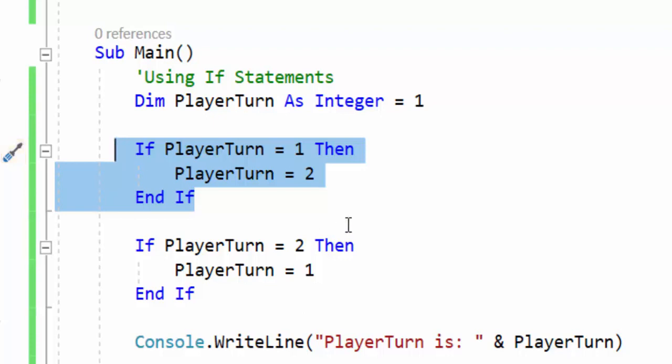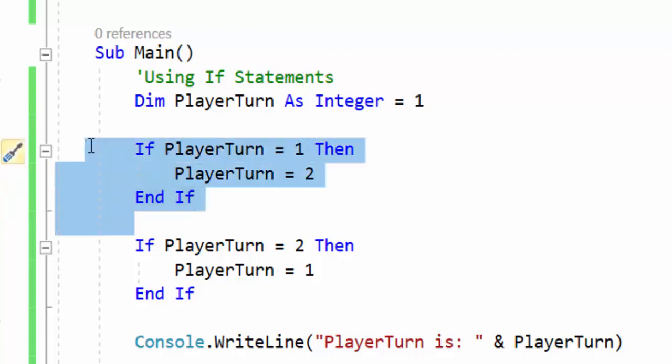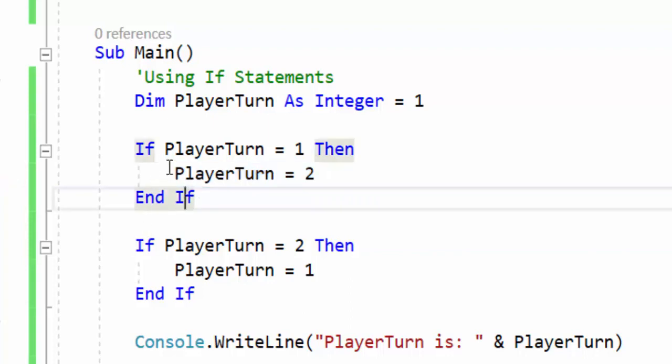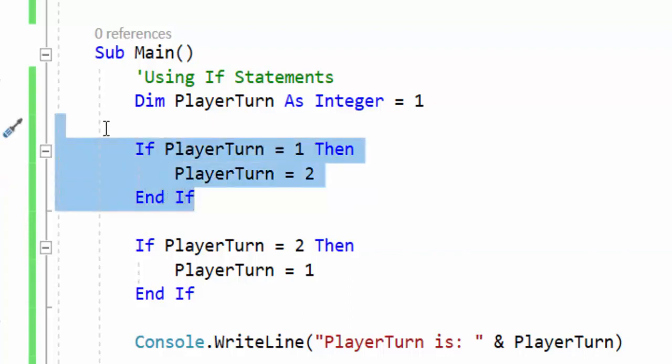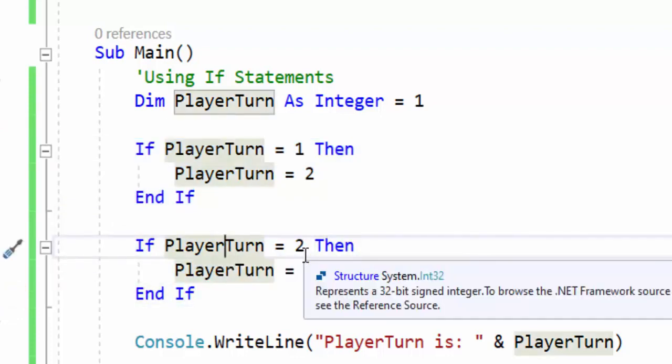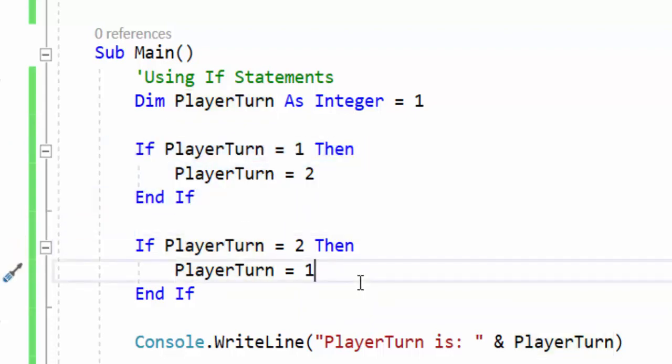Well, what happens? And this is why it's essential that you understand how if statements work. If player turn equals 1, player turn equals 2. And player turn gets changed to being 2. Then what happens, because these are separate if statements, right after this if statement runs, the next if statement will also run. If player turn equals 2, which it did, it got changed in this first if statement, then player turn equals 1. And that's why it comes out to 1. Well, how in the world are you supposed to program for this so this doesn't happen? Let's talk about that now.